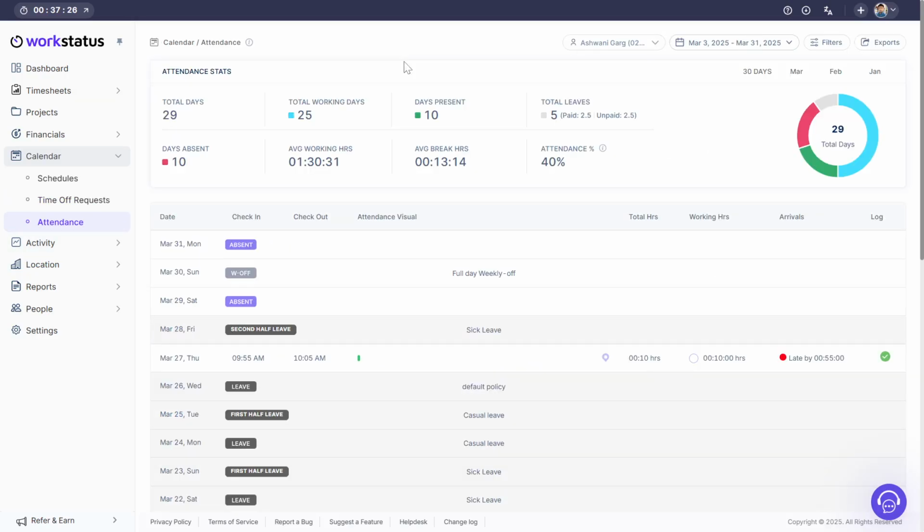This is the attendance feature. Here you can see the check-ins and check-outs of each individual, and you can select the name of the individual from this drop down. And you can see the complete attendance stats from the specific page against the username.